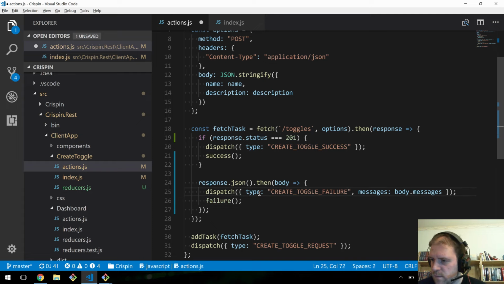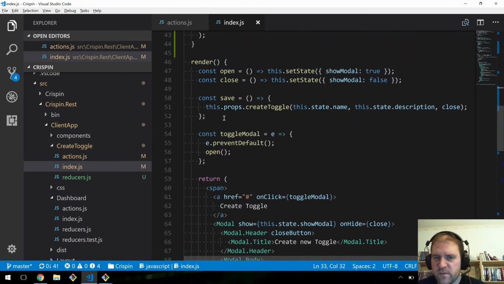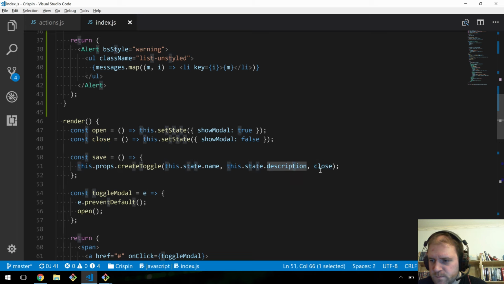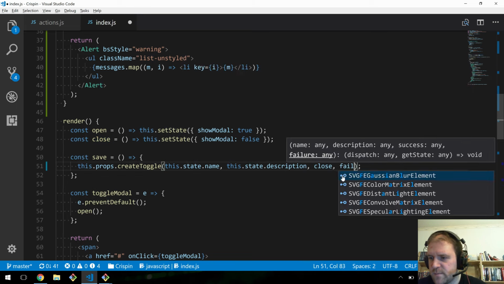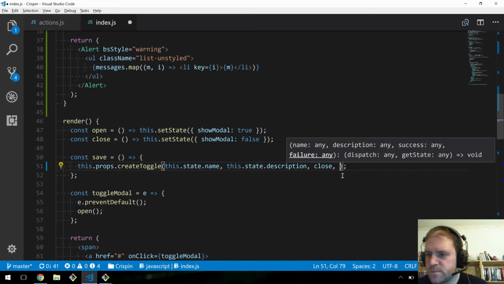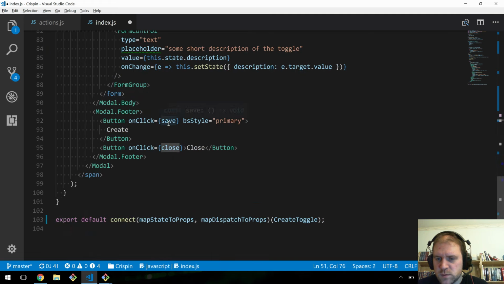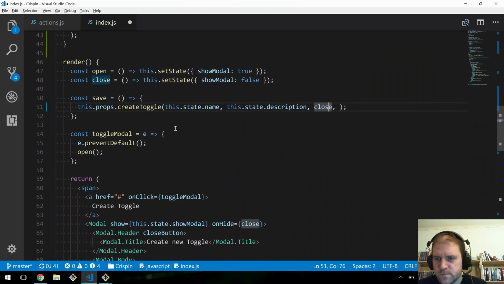Failure gets called with the body. And now in here, this definitely needs refactoring. There's far too much code in one file. So we do this create toggle and we call close. This is our success callback. And we also need a failure callback. It's called close. See, I'd rather that be named better.